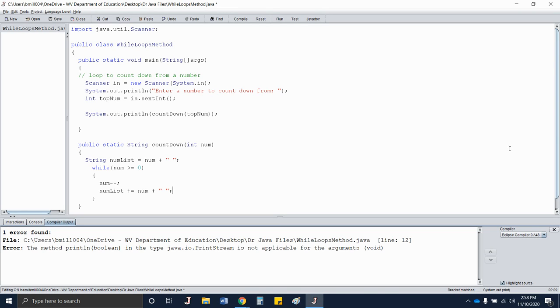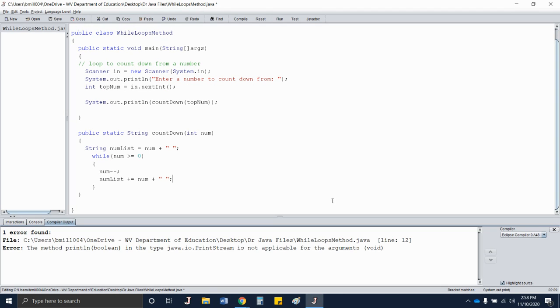And now that I'm saying it, where's my return statement? What am I going to return? I'm actually going to return this numList, because every single time I run through the loop, the numList is going to get longer and longer. It's going to say 5 plus a space, 4 plus a space, 3 plus a space, and so forth. So what I want to do is come down here and return my numList. Okay, so let's see how this works.